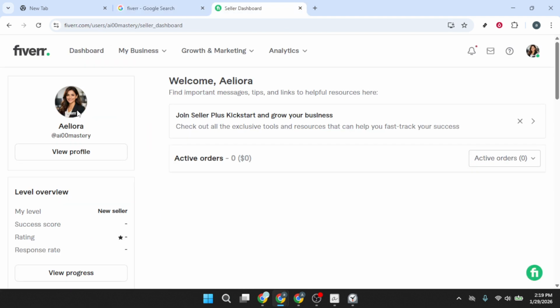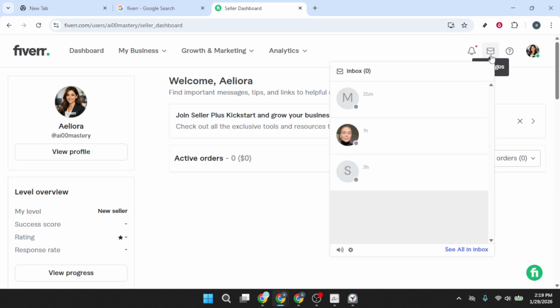Once you're on Fiverr, look for the messages icon. You'll find it in the top navigation area of the site, usually represented by a chat bubble. Click that to open your inbox. This is where all your conversations live, and it's the central place for calling, sharing files, and keeping your communication organized. Next, open the message thread with the person you want to video call.